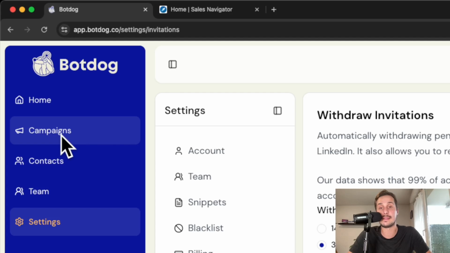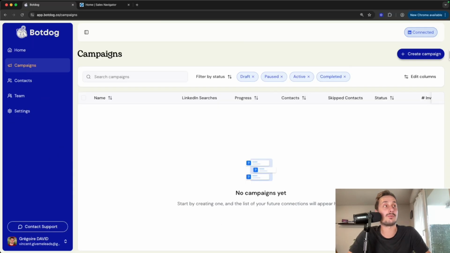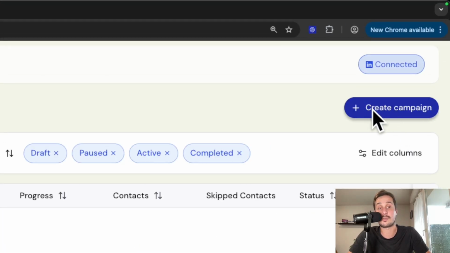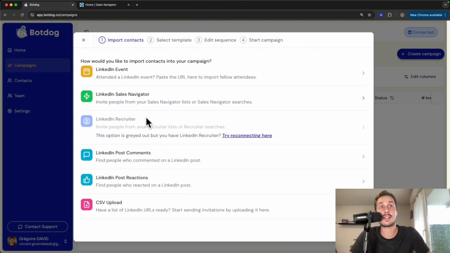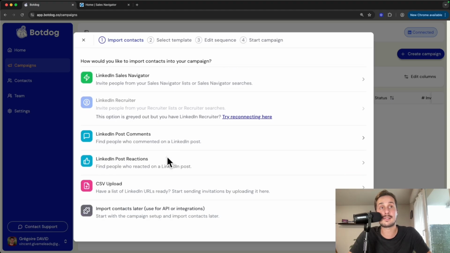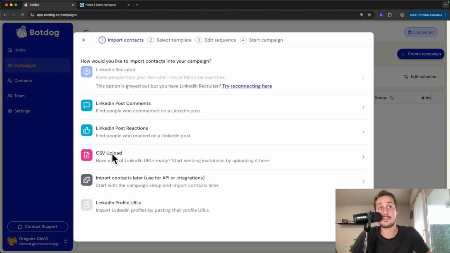And so for that, very easy, I click here on campaigns. And then we have this button here, create campaign. So you see here that we have a pop-up, and basically here, we want to import some leads for this campaign. As you can see, we have many options. Basically, we can import leads from a LinkedIn search, LinkedIn event, LinkedIn Sales Navigator, LinkedIn post comments, LinkedIn post reactions, CSV upload. So if you already have a list of leads ready to use, you can import your list by clicking here on CSV upload.